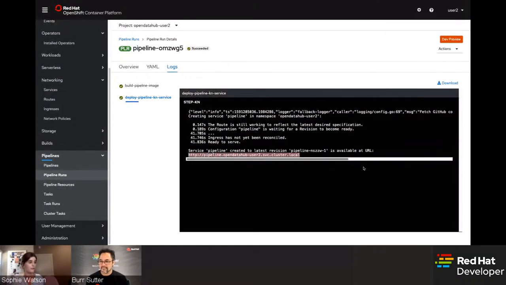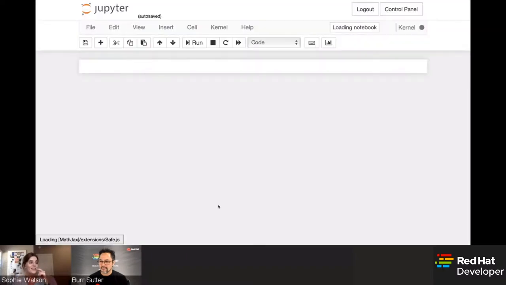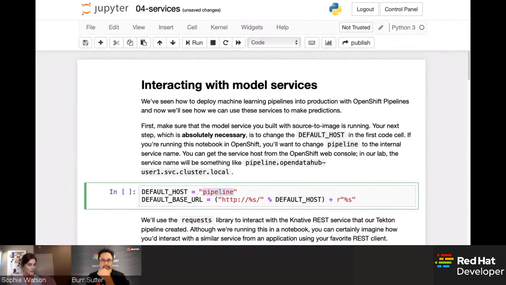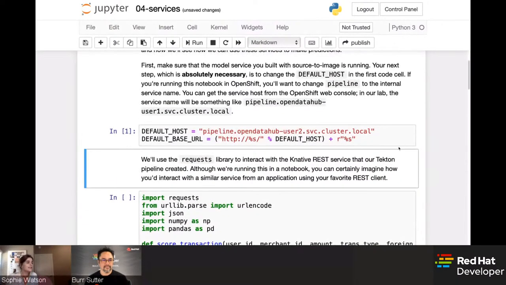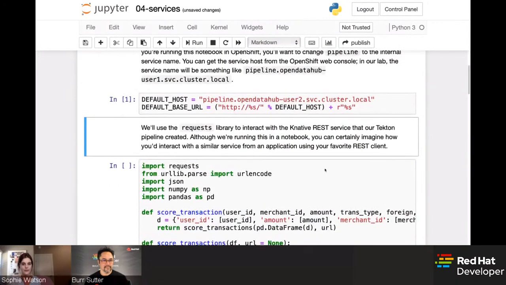If we go to this URL here. So what I'm going to do now is head back to our notebooks, and I've got this services notebook, which is where we're going to interact with the model service today. So I need to change the default host to be the URL of our model service. And so that defines the endpoint from the service. And I'm just going to use a client library to interact with this service.